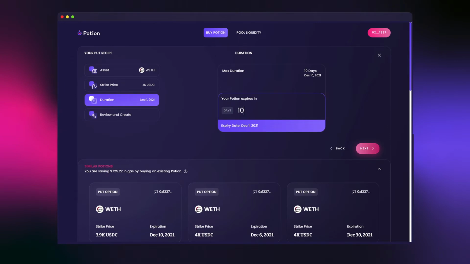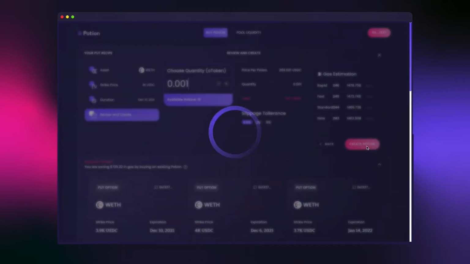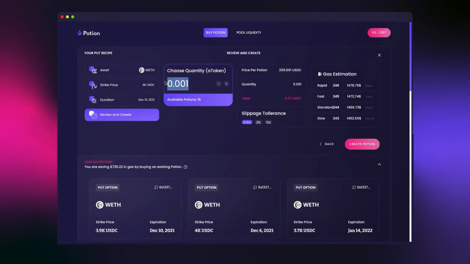Now, set the duration of the policy by entering the expiration date. In this case, 10 days from now. Finally, enter the quantity of tokens you want to insure. So, by entering 2, I'm insuring $8,000 worth of Ether.